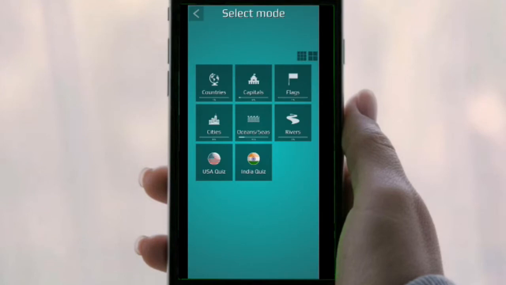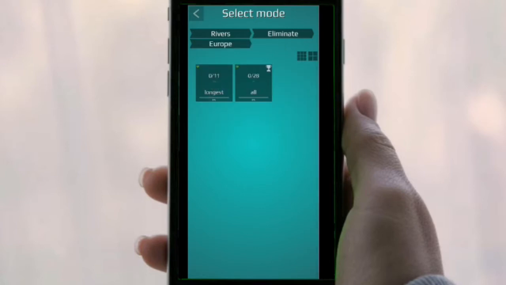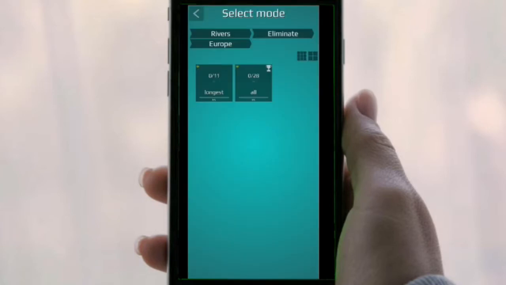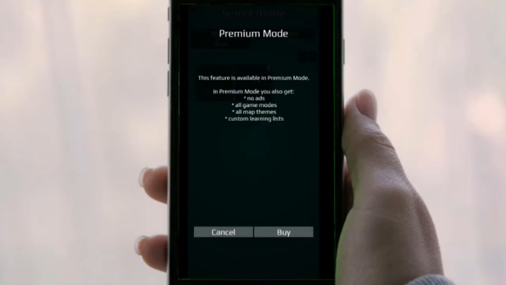Now let's have a look at something other than countries. Let's have a go with rivers, and let's look at Eliminate, and we'll pick Europe, and go for, and it's premium content as well. So yeah, premium mode. So unfortunately rivers is not something you can play without going into premium mode, which is a shame, because seas and oceans is really good.